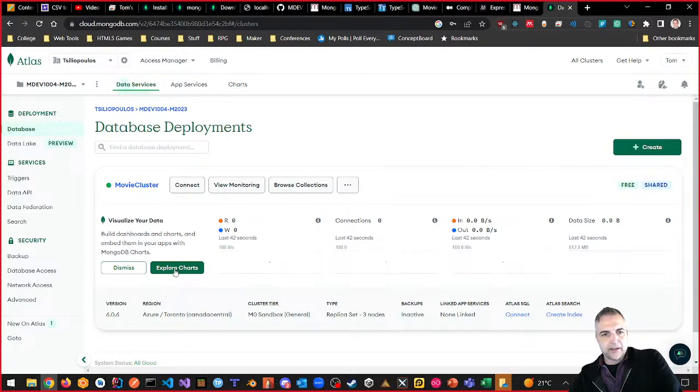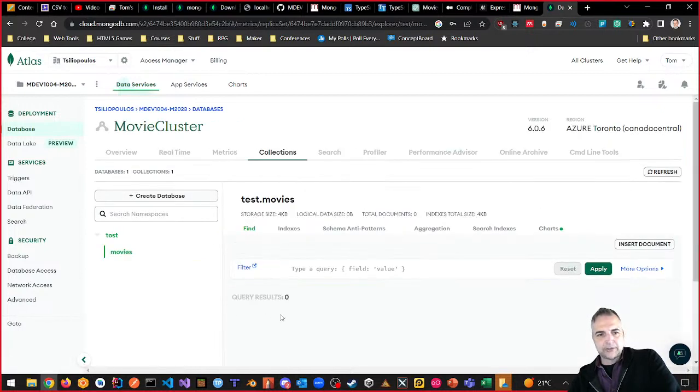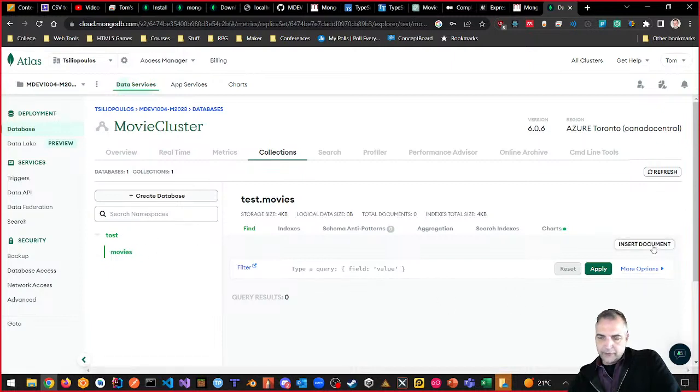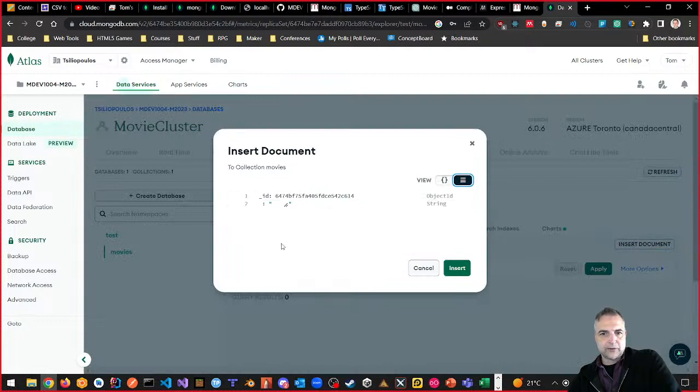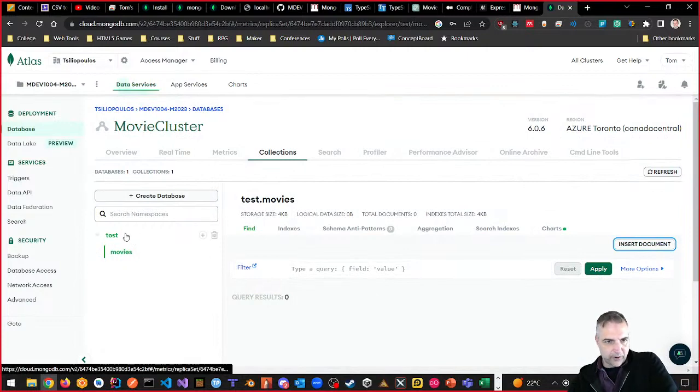So now here is my movie cluster, and it shows my database deployments. Here's my browse collections. I don't have a collection, and it says it has a movies collection that I want in there. I want to insert documents or import data. I want to import data in here. So if I go insert document, I can certainly insert one document at a time. But it'd be nice if, by the way, notice how this worked.